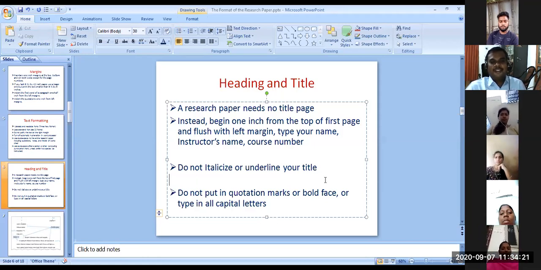Do not italicize or underline your title. Generally, when we write in a notebook, we underline the title for easy visibility. We write all letters in capital. Can we do that? We should not do. In a research paper, we should not underline a title. We should not write all letters in capitals.